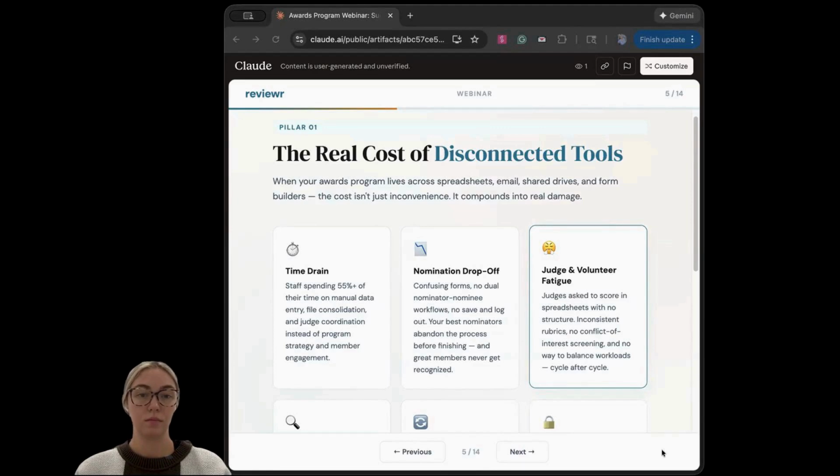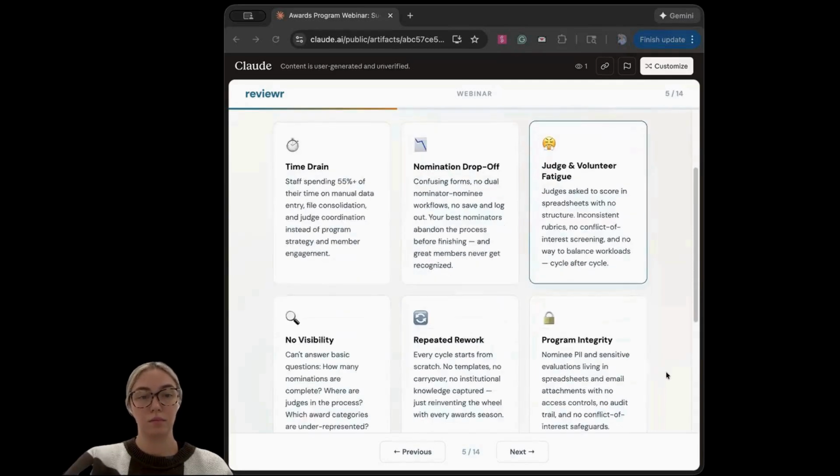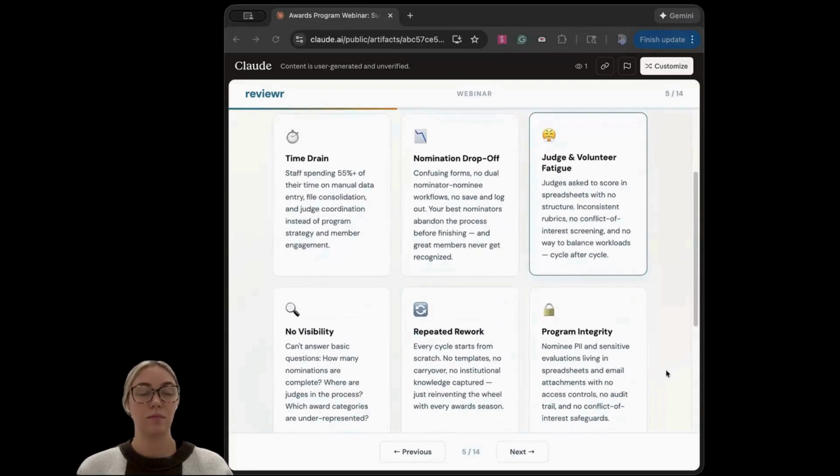They are starting their form, and then as soon as they realize the length or they get confused, they leave, and they can't come back and pick up where they left off. And so they're just not going to finish it. Which really doesn't look great as you are running those awards programs. You want to have those numbers and completion rates up.